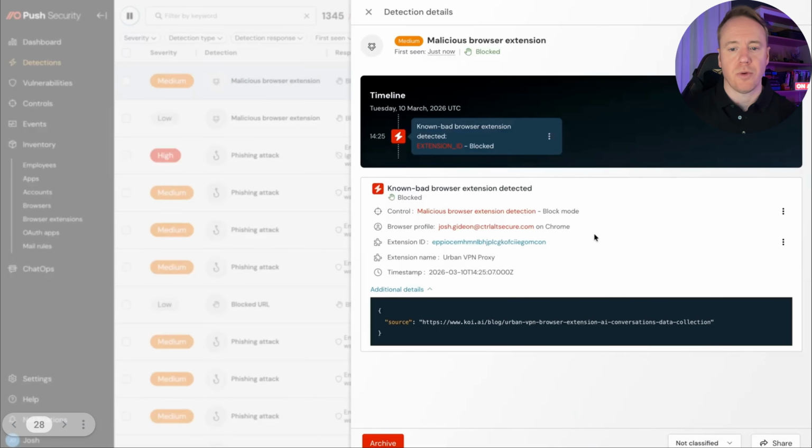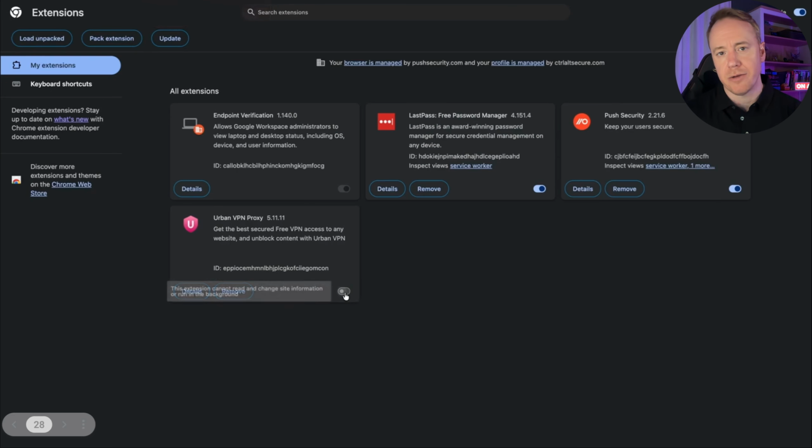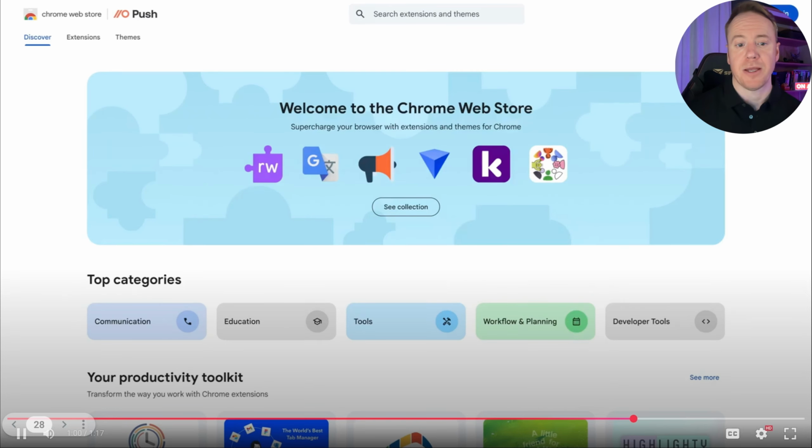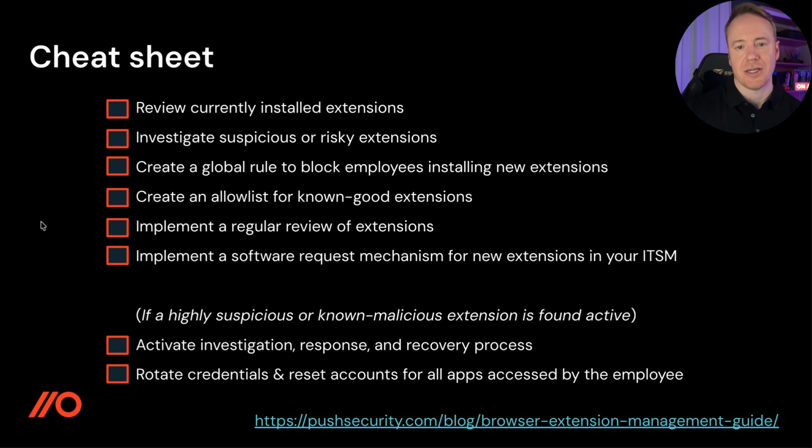And you can see here, we're throwing detections for that as well, along with context, if it's relevant, around what threat intelligence led us to make this determination, things like that. You can see here the block page for those known bad extensions.